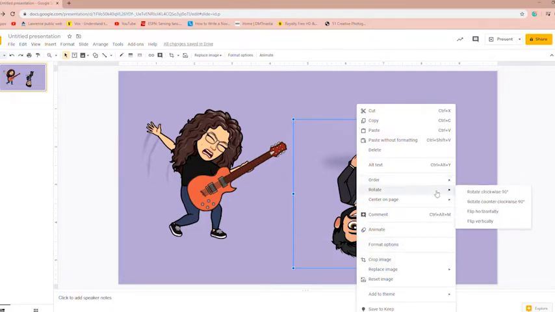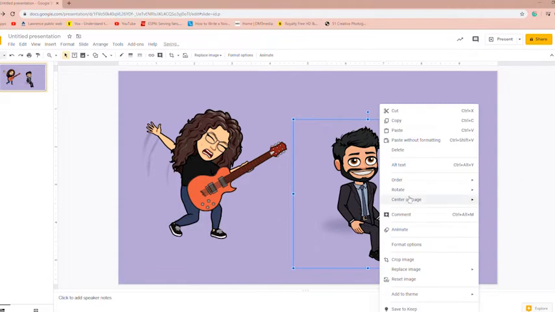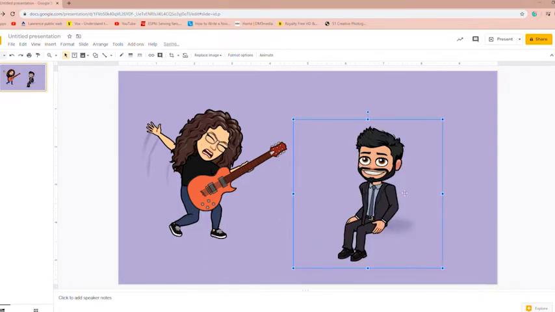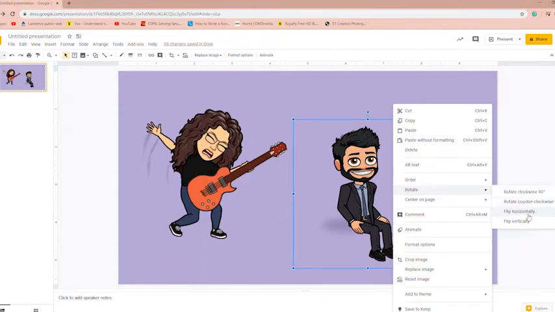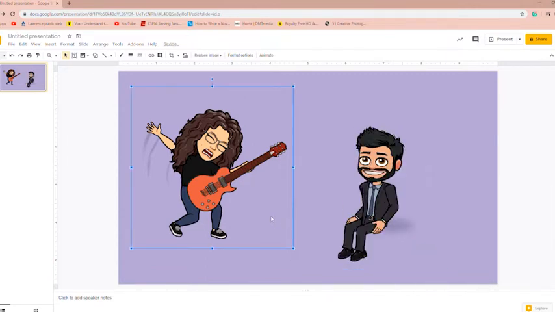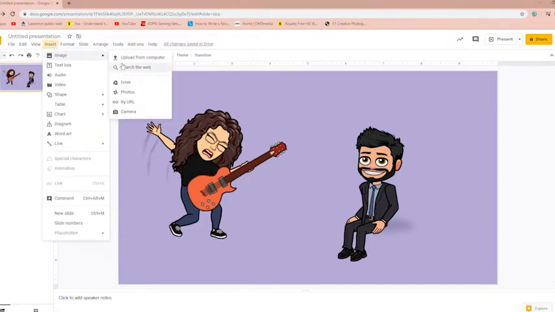I can rotate him vertically, horizontally, clockwise 90 degrees, or counterclockwise 90 degrees. I want to rotate him horizontally, so I'm going to click that. Now this is almost perfect, but I want to add a chair for Mr. LeBoy's character image to sit on. I'm going to search for that image and choose one I want to use for my scene.